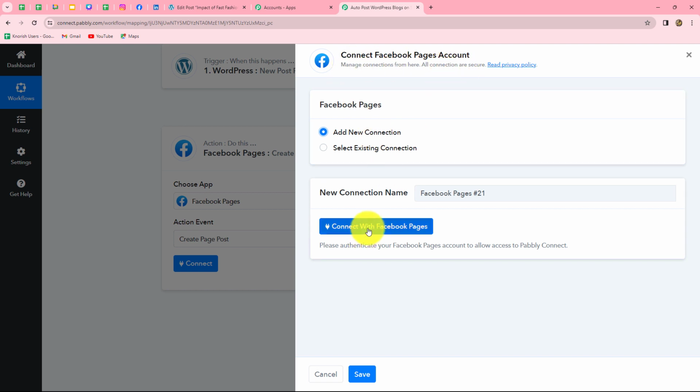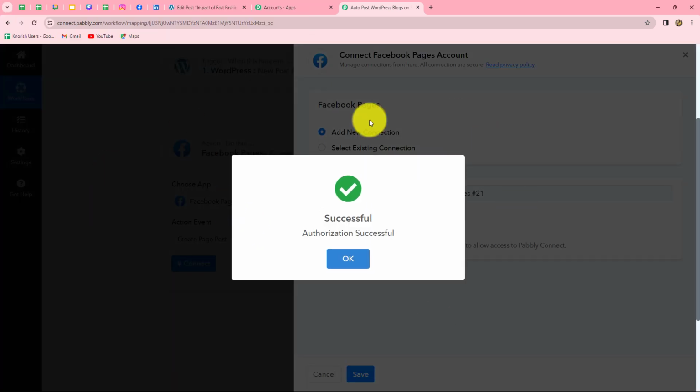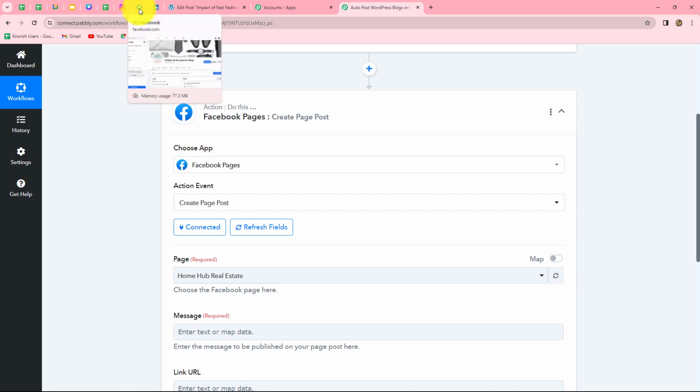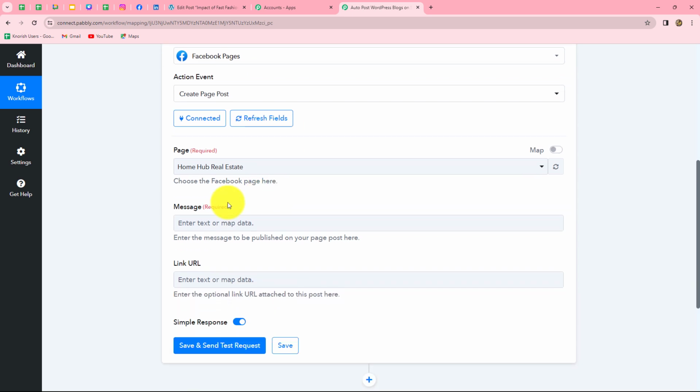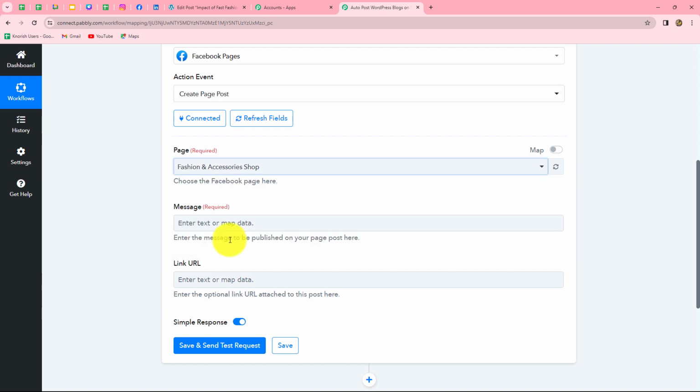Here we will click on connect with Facebook Pages and we will select the account. As we have done that, our authorization has become successful. Because I was already logged into my Facebook account, the authorization became successful very easily, and now Facebook Pages is connected with Pabbly Connect. We will move further, and in order to create the post on the Facebook page, first of all, we will have to select the page over here. The name of my page is Fashion and Accessory Shop, so I'm going to select it.